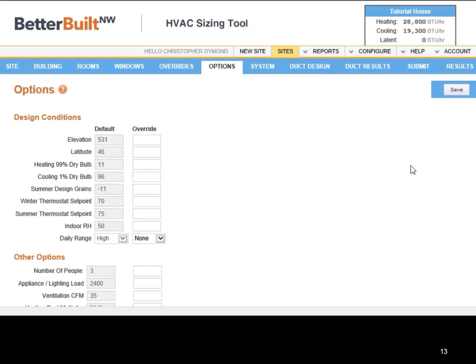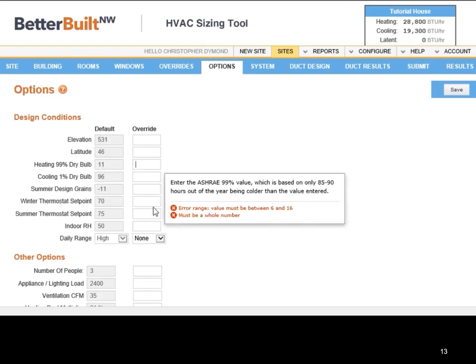Options gives you the chance to customize things a little more, such as the design conditions. When you entered the house and said it was located in Kennewick, Washington, it entered all this information about latitude and elevation, heating design and cooling design. You can override. Let's say we're going to override the 11 degrees winter design temperature for Kennewick. Why don't we go ahead and say, I know it's really cold there. We're going to say 0.